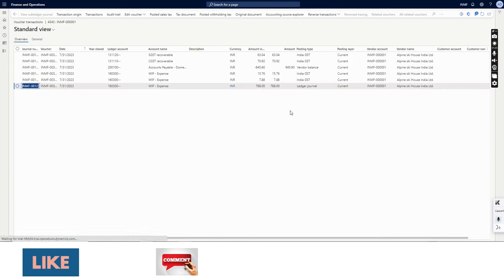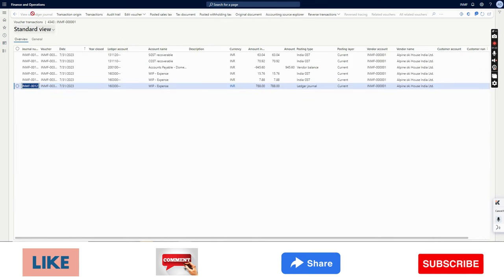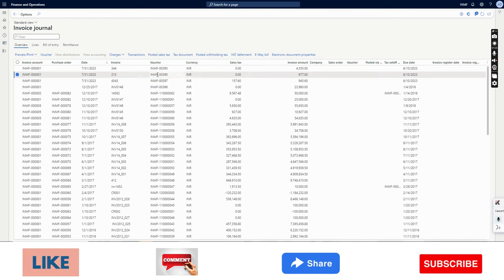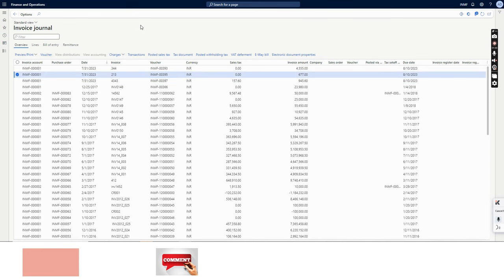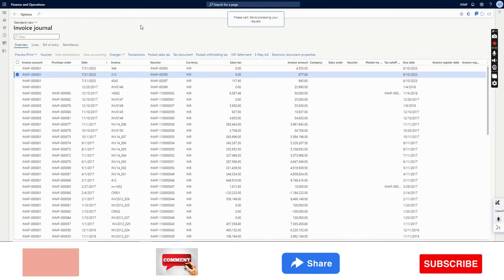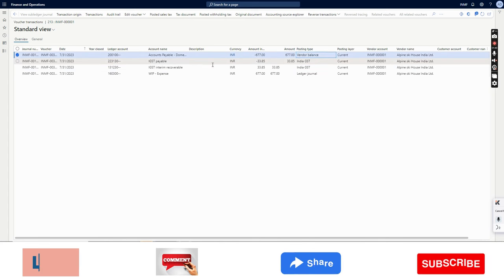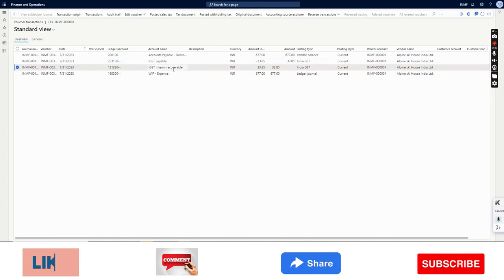The accounting is not that one. Let's see, okay, this one. So the vendor balance is 677 and the IGST payable is 33.85 and IGST interim recoverable is also 33.85. So it is an RCM transaction where payable and receivable both are coming into this.